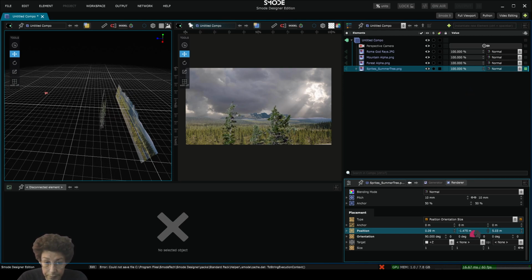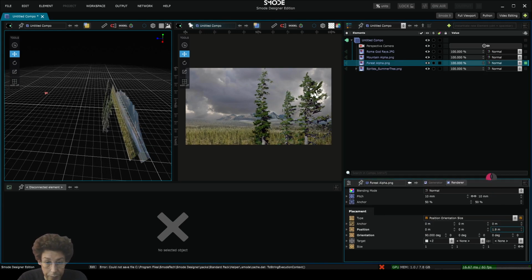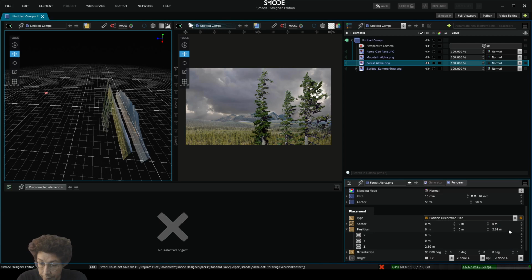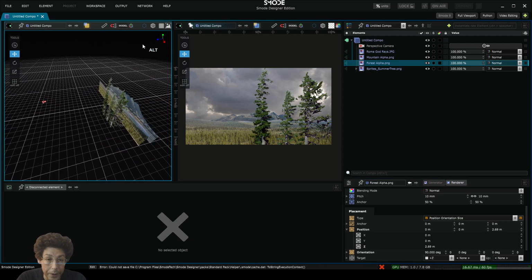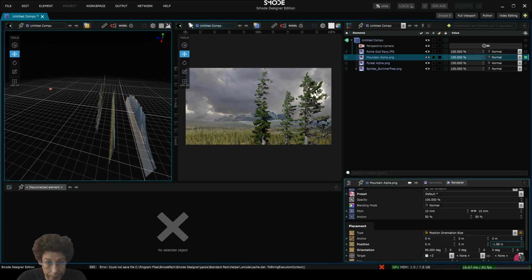So let's put that in first position here. Let's put the forest in second, so by moving the Z parameter. So the parameter in the parameter editor, it's always X, Y, Z. X in the viewport being represented by the red arrow, Y by the green arrow, and Z by the blue arrow. So okay, let's put this one a little bit further.